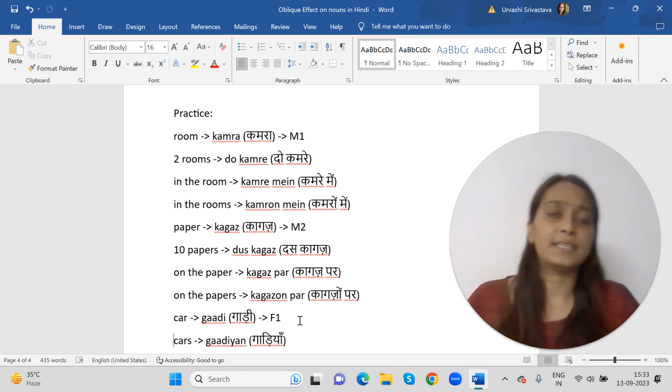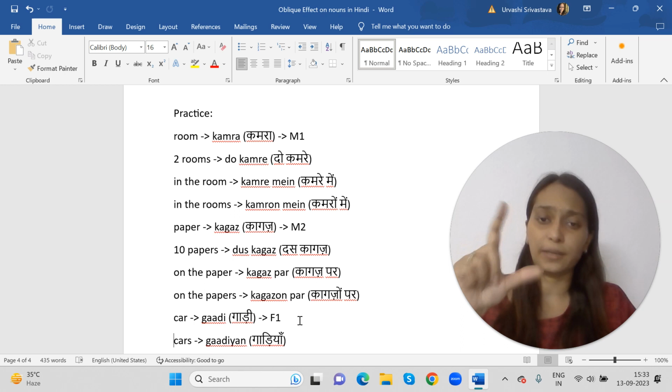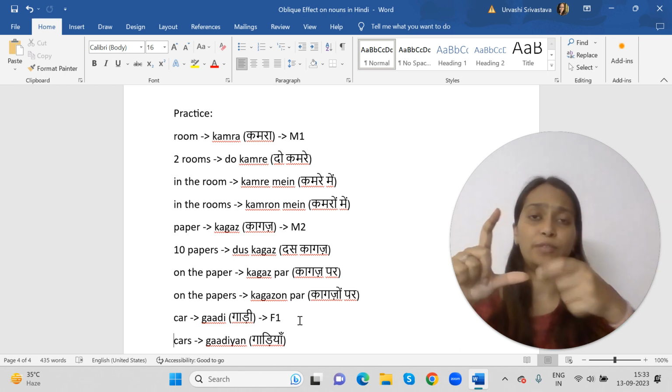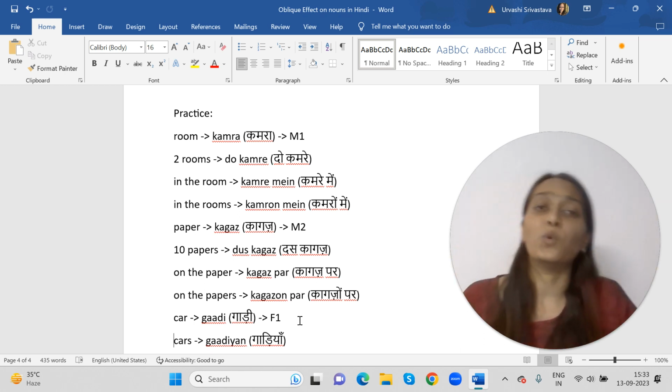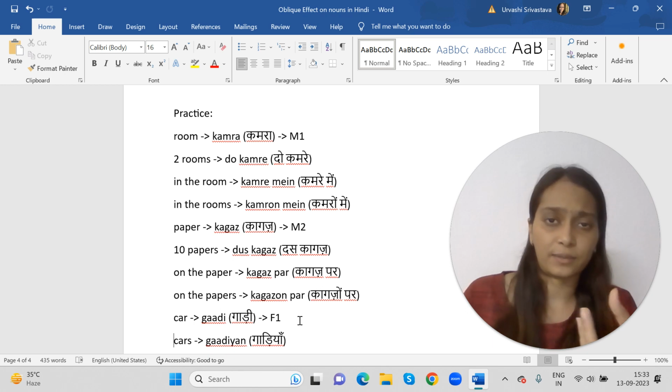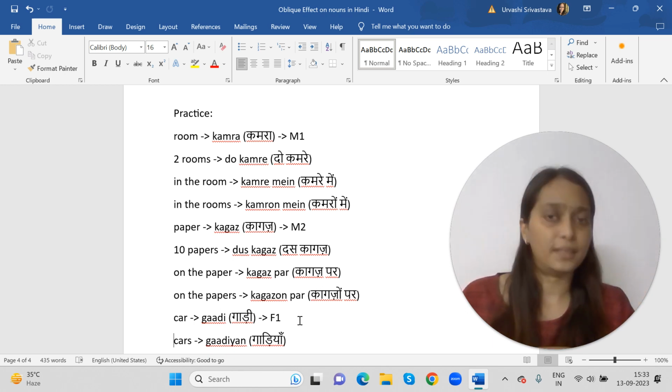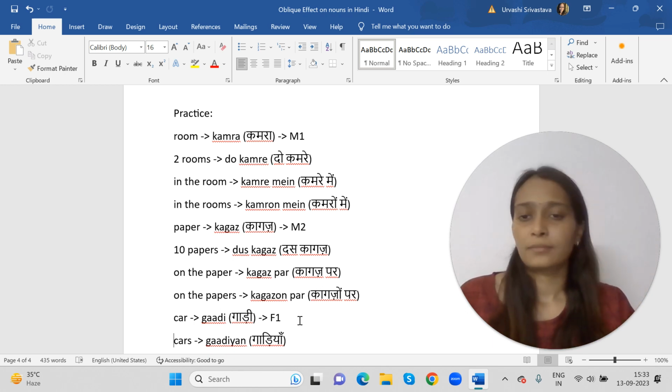And the third phrase, in the rooms, would be kamron mein. Why kamron mein? Because the plural noun kamre, from there we are removing e, replacing it with o in this rule. O nasal sound. So it becomes kamron mein, in the rooms.